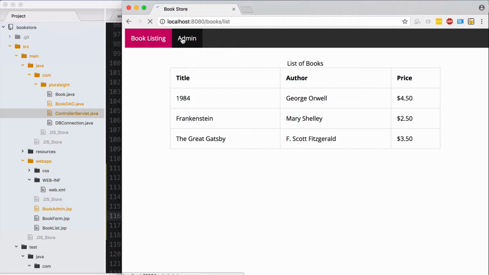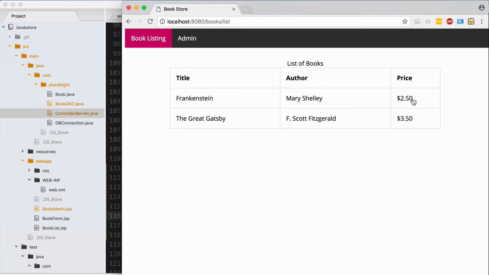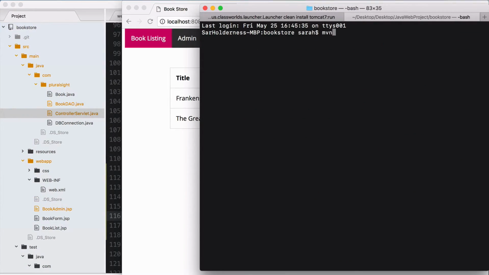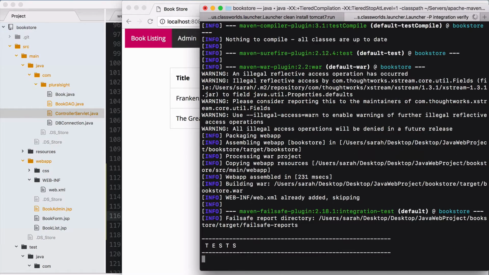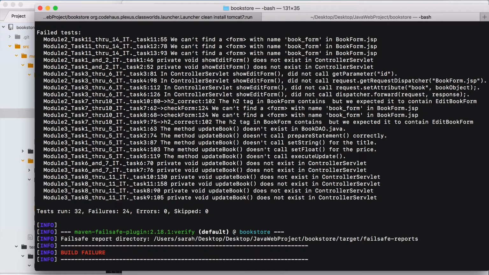We can test deleting a book by going to the admin page and clicking delete. We can see 1984 is gone from the list. We can also run the tests with this command. And we can see the only failing tests are from modules 2 and 3. So if we submit this code to GitHub and check our code on Pluralsight, we can move on to module 2 and work on editing books.